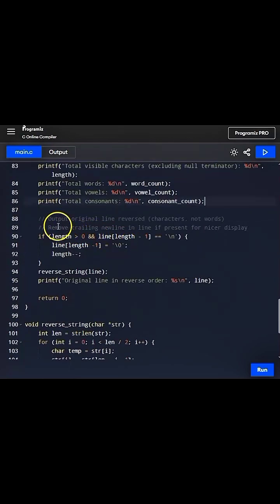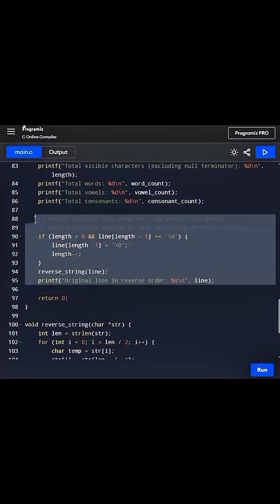Here is to output the original line reversed, characters, not words. Remove trailing newline, if present, for nicer display. So here. This outputs the reversed string input by the user.